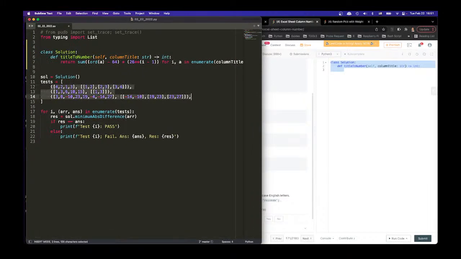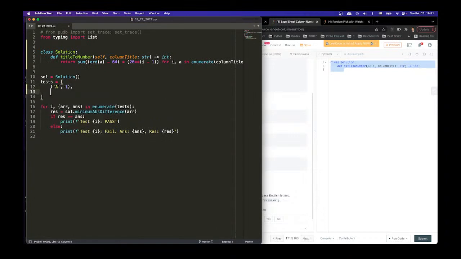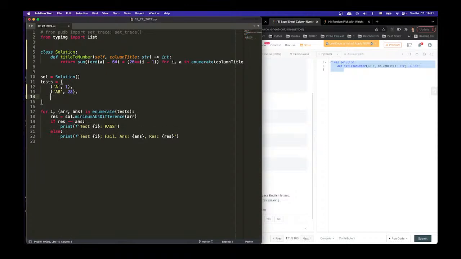Okay, so run some test cases. So A shall be 1. AB is 28, we know that. And ZY is 701. This is a title to number column.